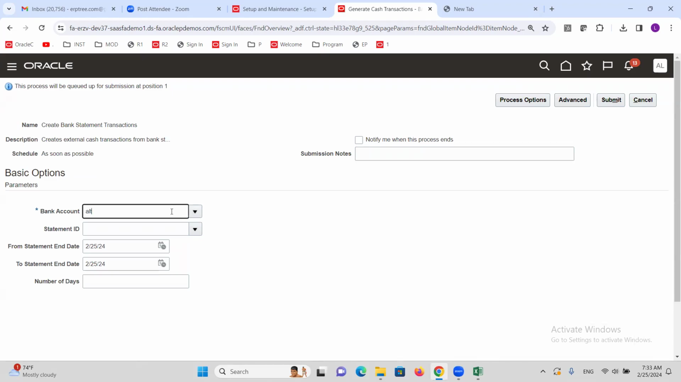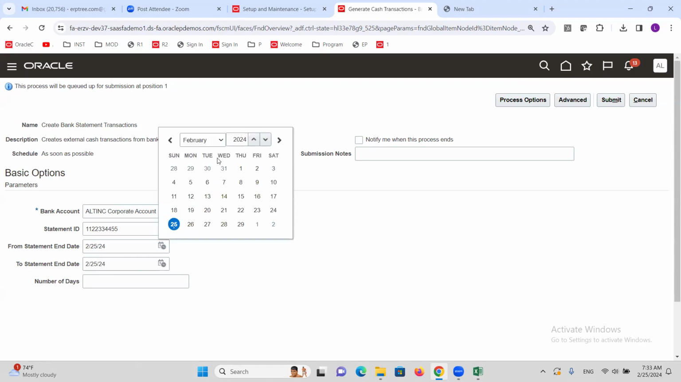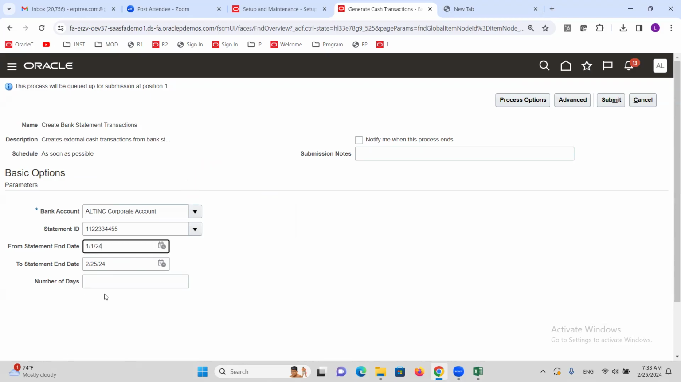Select our bank account. And if you have multiple statements, you may give the statement ID also. We are going to run this for which statement related bank charges. This is from statement. Anyway, we have a date with that today. This is in statement start and date is this. Select as this.